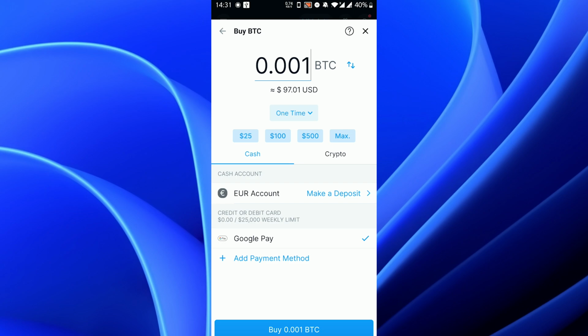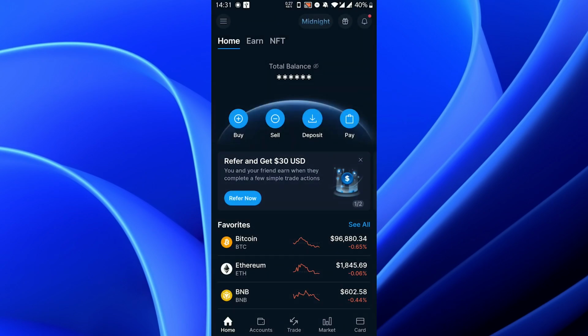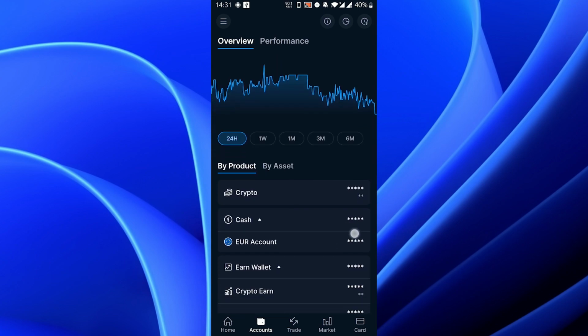So once you've chosen the payment method, click on buy, the blue button at the bottom, and you'll buy Bitcoin right away, and you will see it here in accounts and then overview and crypto.